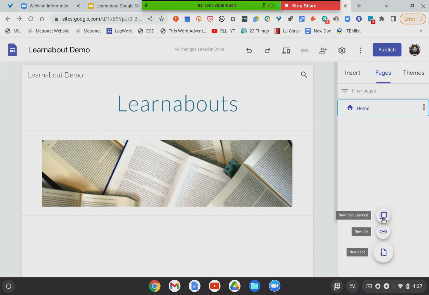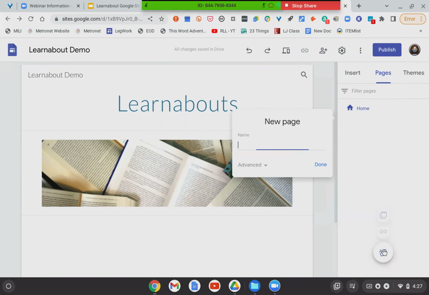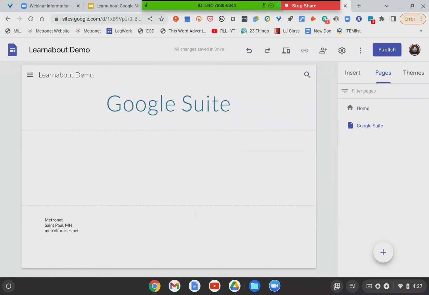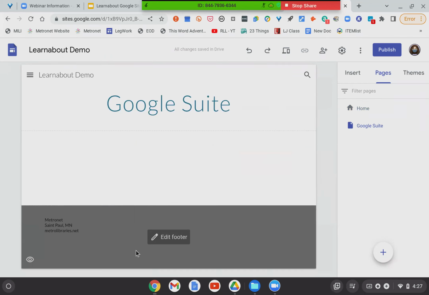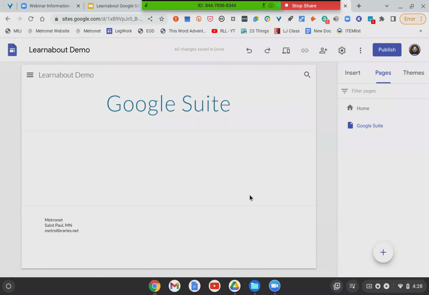I could also add a new section for my menu, add a new link, but I'm just gonna keep it basic for you guys, and I wanna add a new page. So this is Learnabouts, and I'm gonna say the second page will be called the Google Suite, since I've done some work in there. Okay, so as soon as I did that, I have this new page that I'm working in, and they are exactly the same. It has the same style here with just the header, just the title, and then a section, and then my footer. Now, I said earlier, you didn't have to pre-upload your logos if you wanted to carry them throughout. And here's how you do that.